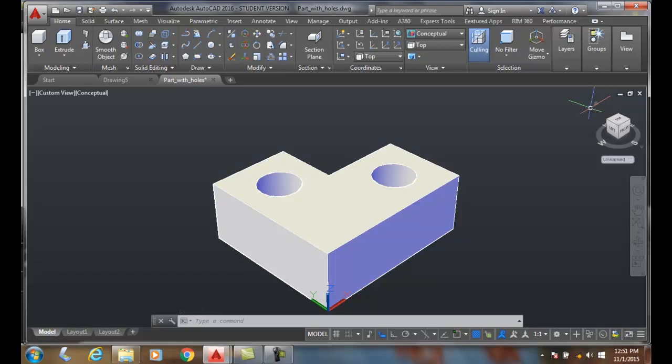So we'll have many more options to use this nav cube, which is its command name, but this view cube is a very handy tool, and we'll use the daylights out of this when we are designing in 3D in AutoCAD.